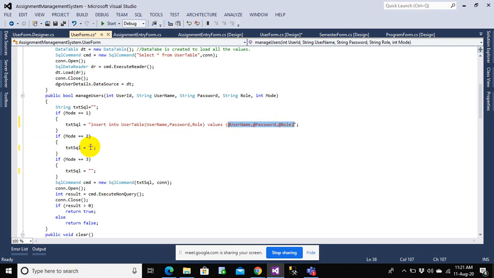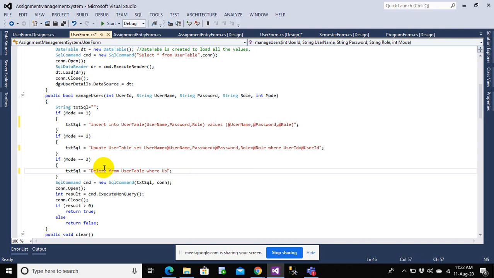Similarly, for update, you do the same. For example, you'll just write update user table set username equals to at the rate username, password equals to at the rate password, role equals to at the rate role, where user ID equals to at the rate user ID. And for delete also we'll write the query in a similar fashion: delete from user table where user ID should be equal to the user ID.